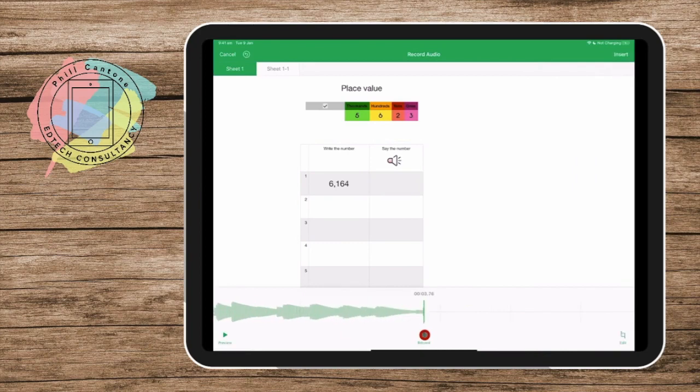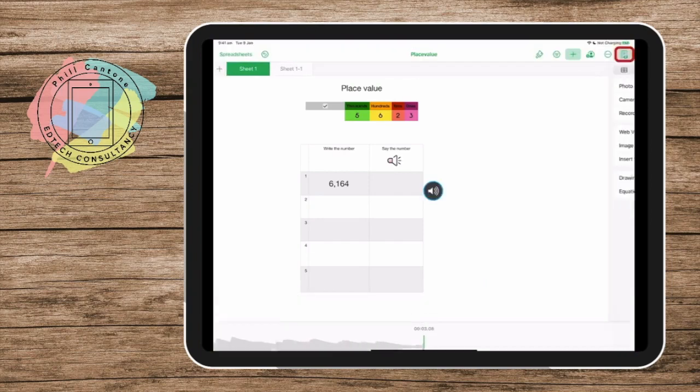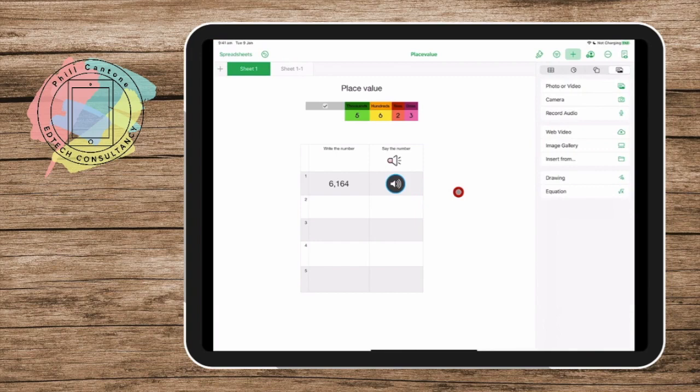6,164. Stop recording. The kids can edit it if they want. We don't want any of this at the front end here, so we can slide that to there. Let's trim that. Beautiful. Let's insert that, and there's the audio just there.